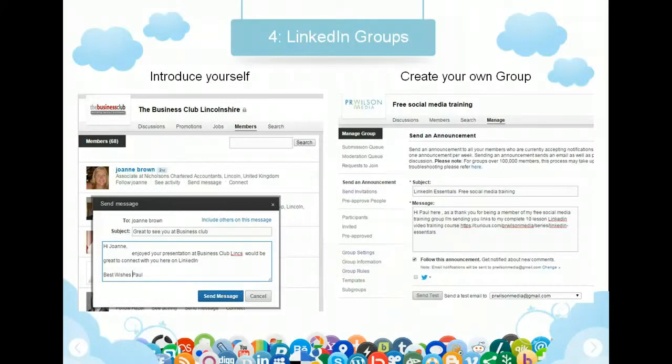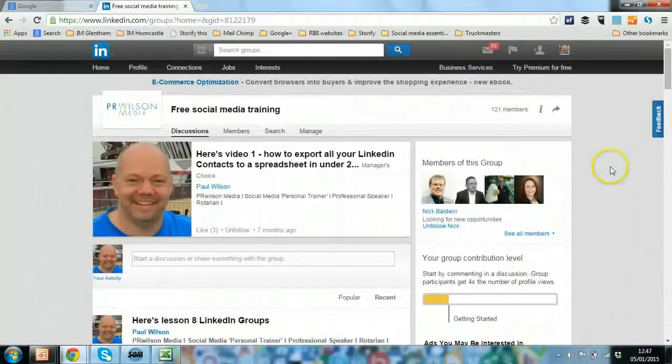The other tip here is to create your own group. Whatever your subject area, in my case social media training, if you have an authority, expertise, there are so many more things you can do as group manager. You can send invitations to your connections. You can moderate the content that's put in there and what people can say. And you can learn all about the most effective ways to use groups for your business.